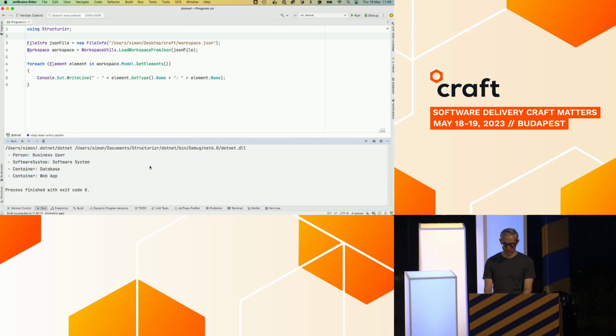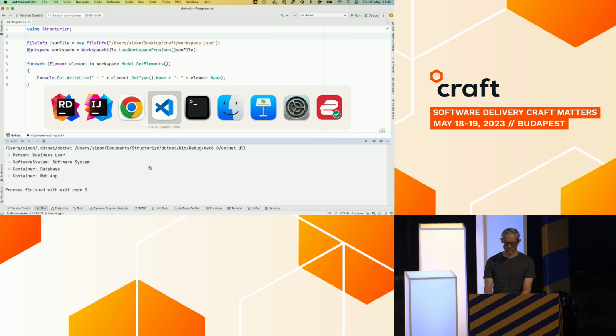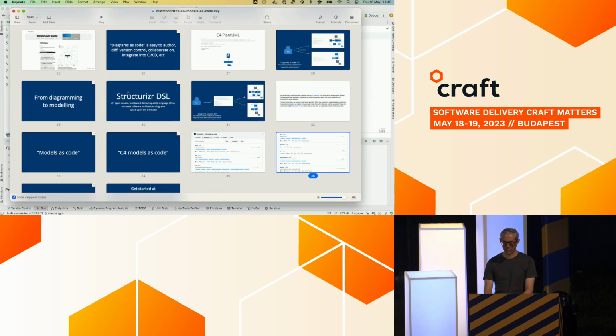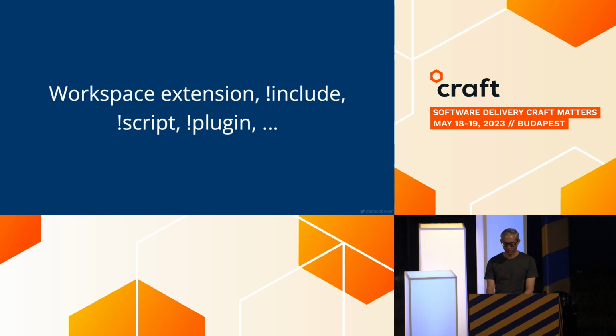So that's pretty much all I wanted to show you. There's a whole bunch of other stuff that the DSL can do, which I've not shown. Things like workspace extension. Workspace extension allows you to define a workspace and then have teams extend it. What enterprises generally use this for is they define a single workspace with all of their software systems and people, and then they allow teams to extend that single workspace and add information about containers and components. So in other words, add information about the implementation details of all of those software systems.